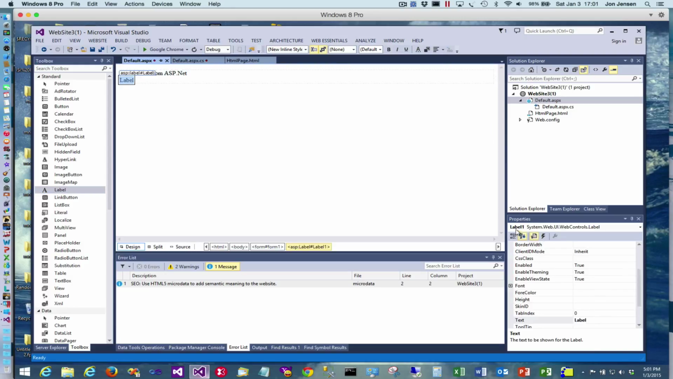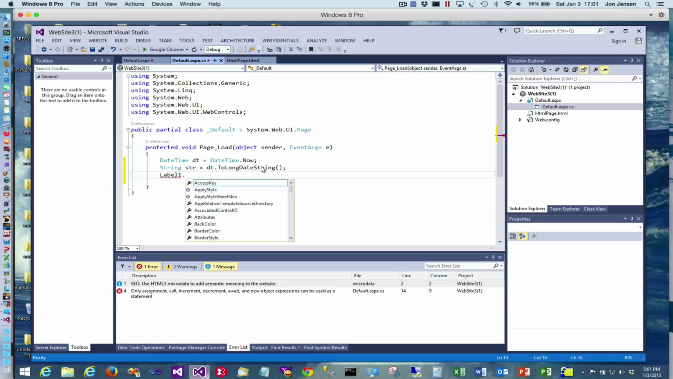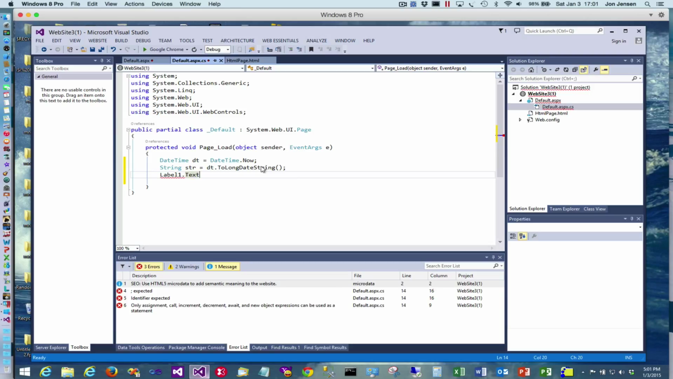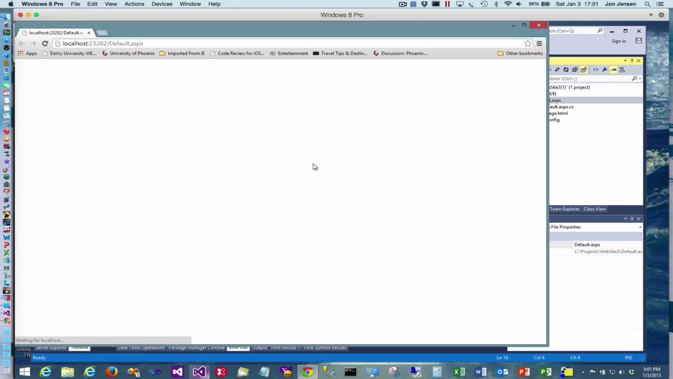You'll notice it has an ID of label 1. So now in my code, I can refer to it as label 1. It knows about that. Now I can't assign a string directly to a label because a label is a control, but I can assign it directly to the text property of the control, like this. Okay. Now if I run this page, view it in the browser, what you'll notice it does is it goes and gets the current date and displays that.